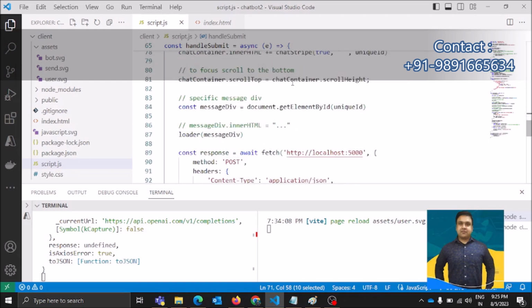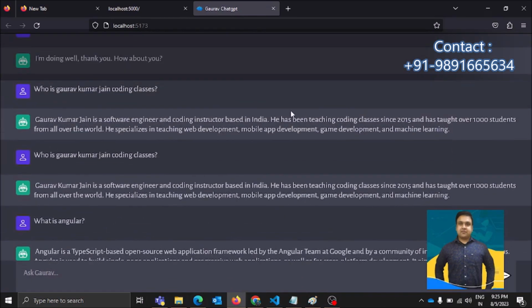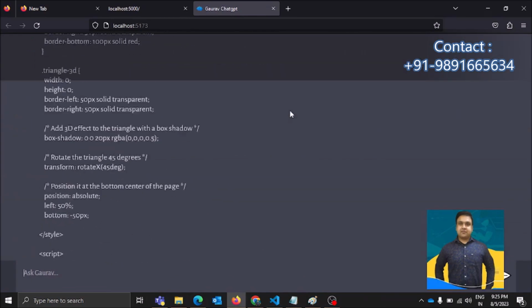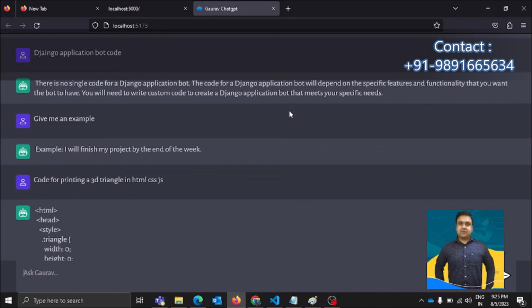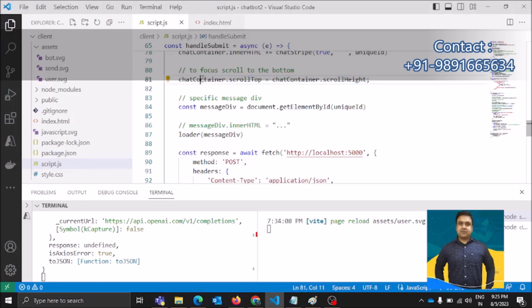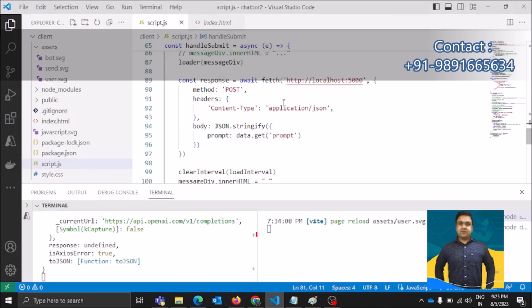Okay, then we have this scroll height, scroll top. So as you can see, we are able to scroll down and also scroll up. That is happening because of this code over here. Then we have the link, or you can say the URL, through which the backend can be accessed. Let me just show it to you.